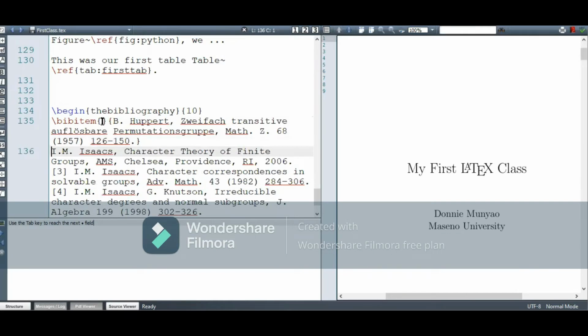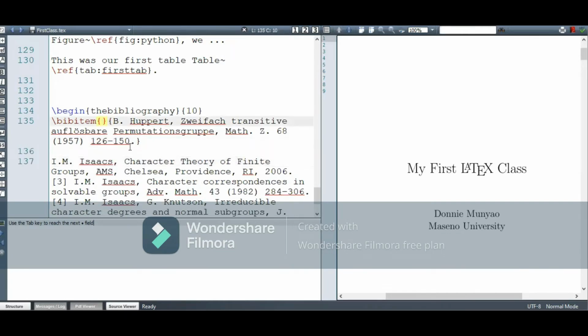The first one is what we call a site key. For example, in this case, I'm going to use Hubert 1957. Here we have some accent, a German accent. This is how we write that O, and we put it inside that. If we left it the way it was, we would get an error.